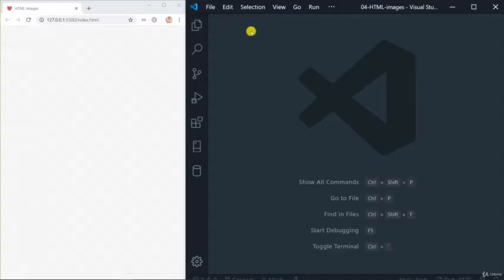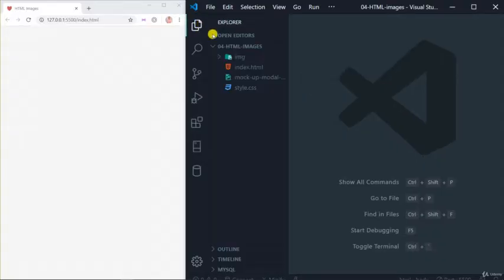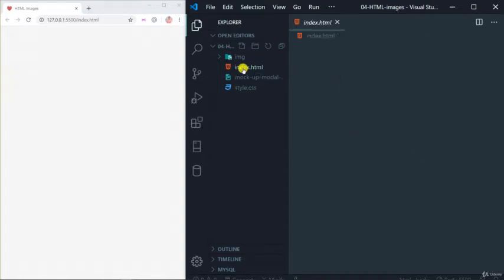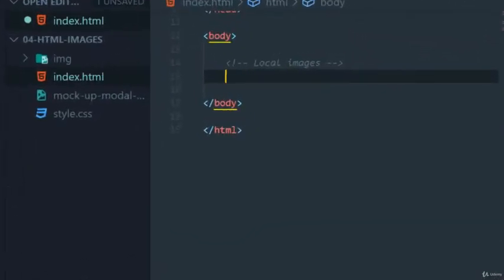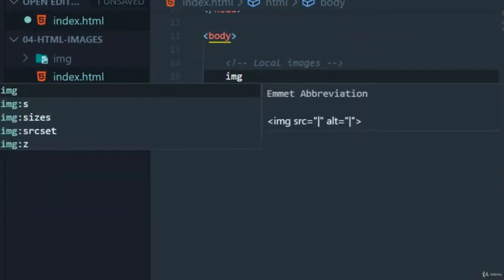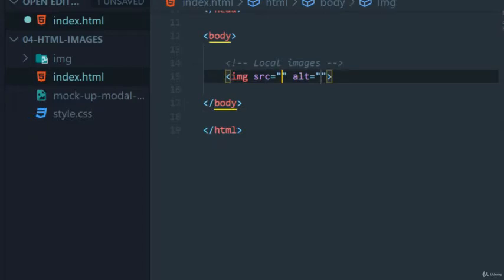I've already opened the HTML images folder here, so you guys can go ahead and download it. This is the index.html. So let's open it. We have an img folder, and then we also have an image here. It's called mockup modal. So let's link our image first here. We write img and then tab. This is the auto completion. So we have the source attribute and alt attribute.